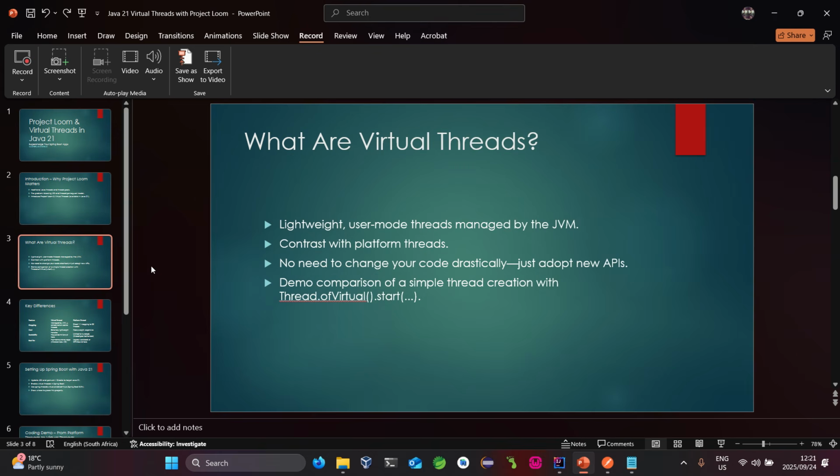Well, virtual threads are lightweight, user mode threads managed by the JVM, which is the runtime, the Java Virtual Machine, of course. Also, in contrast with platform threads, there's no need to change your code drastically, just adopt new APIs. Definitely, even if you already have an application built previously, or a legacy application, you can simply adopt the same code but use virtual threads. No need to change anything in your code, it's just a matter of a new configuration that will support virtual threads and Project Loom.